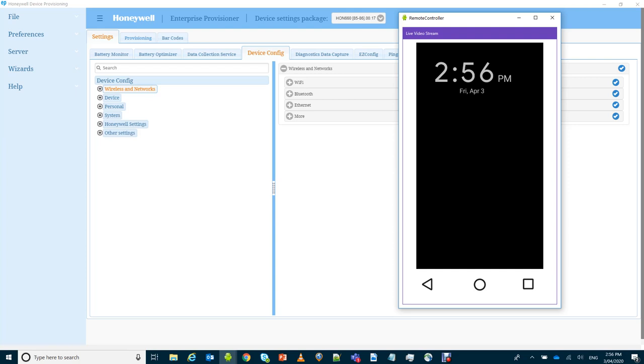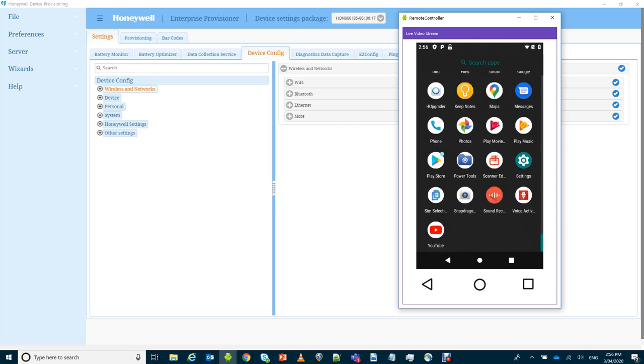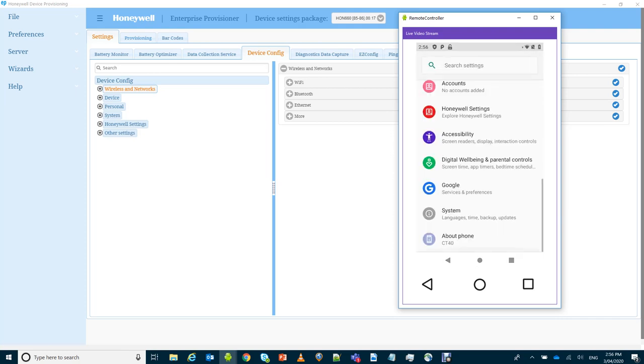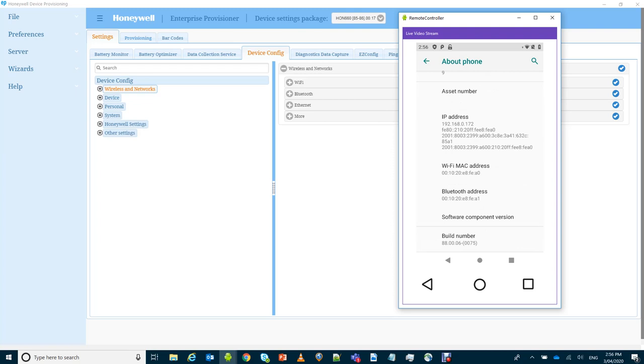Before you start, you need to find out what current firmware version you're running on your Honeywell device. First, bring up the launcher screen, go to Settings, then click on About Phone, scroll right down to the bottom, and you'll have a build number there. On my particular device, it's 88.00.06-0075. So that's your build number. Record that number, and then you can work out which firmware version you need to download.